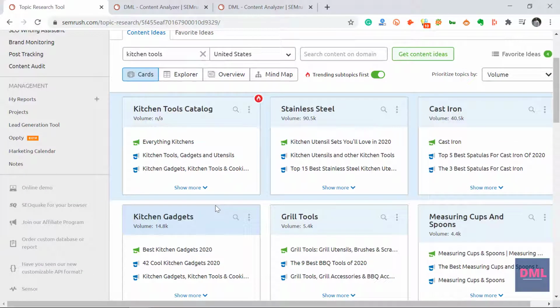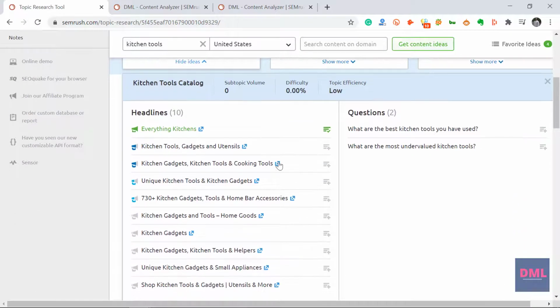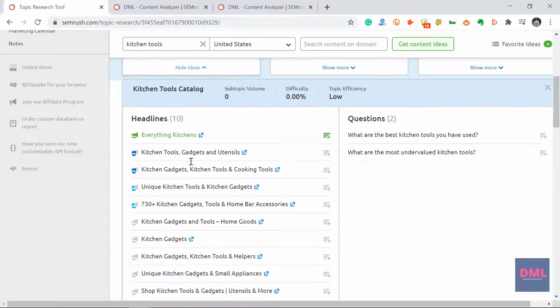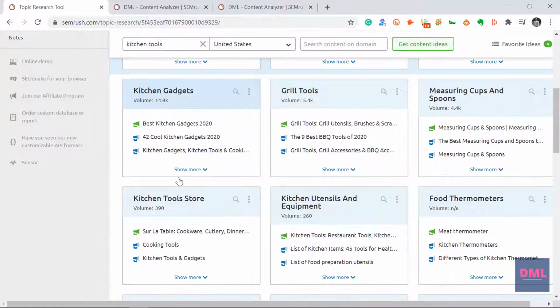So you can see it gets very easy to find content ideas in one single location. Okay, let's click on this card here, kitchen tools catalog. It gives me the top 10 headlines which are ranking for this keyword, kitchen tools catalog, along with the 2 questions. Again, looks like this is a new keyword and we don't have enough volume or the difficulty. Let's close this one.